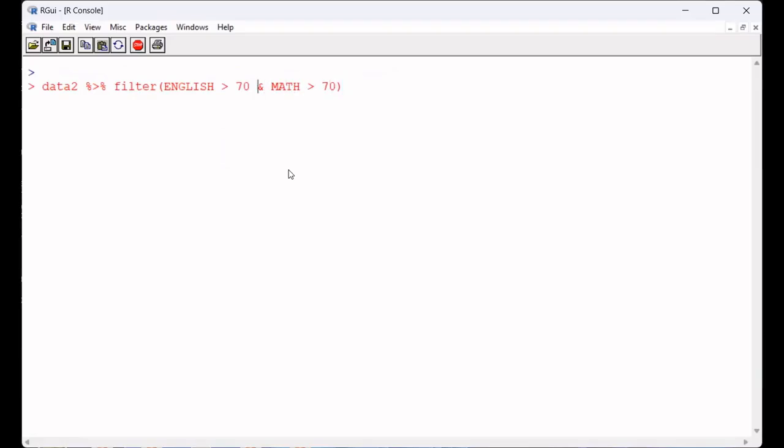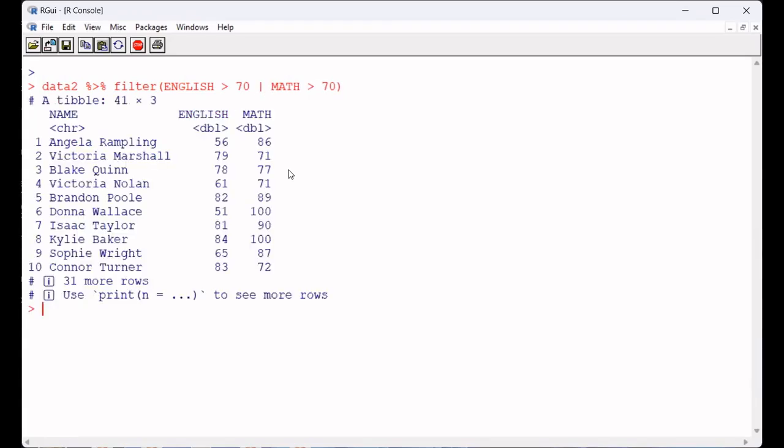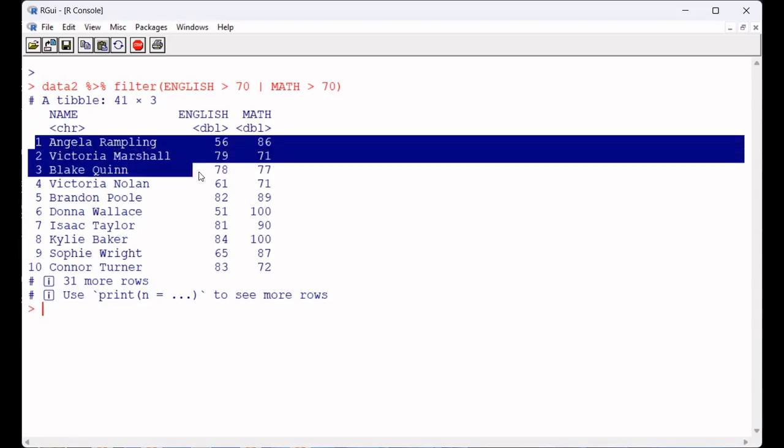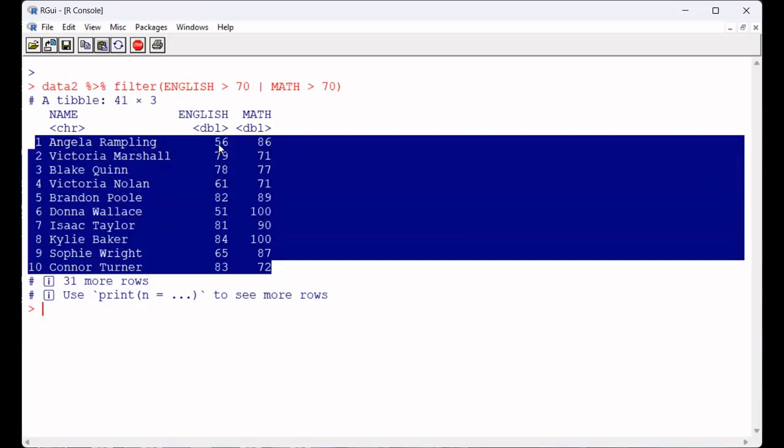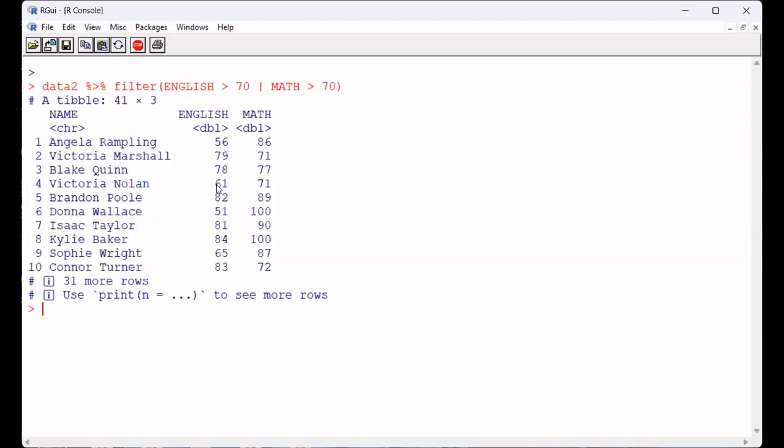So this time I'm going to do filter with English greater than 70, the score in English is greater than 70, or the score in math greater than 70. The symbol for OR is this. And this time I have 41 names, and you can quickly see the first few. This person has English score 56, but the math score is 86. This person has both scores, 79 and 71, above 70. This person has 61 and 71.